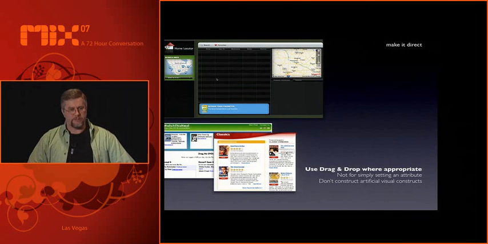I mean, Google Gmail did this a long time ago. The little star is just real simple. You just click the thing, right?